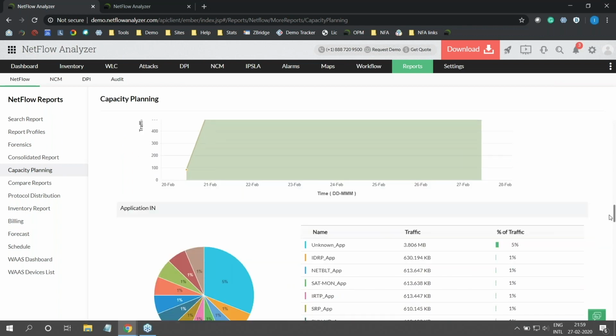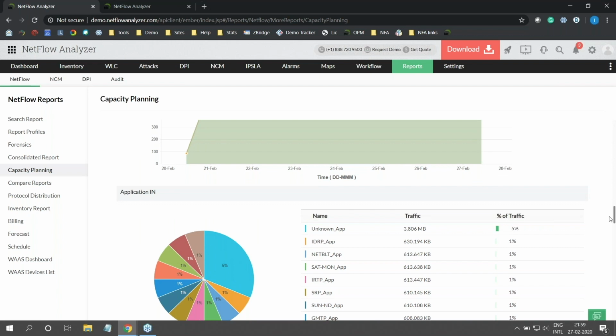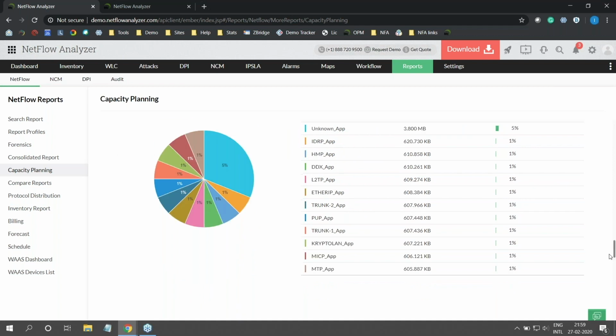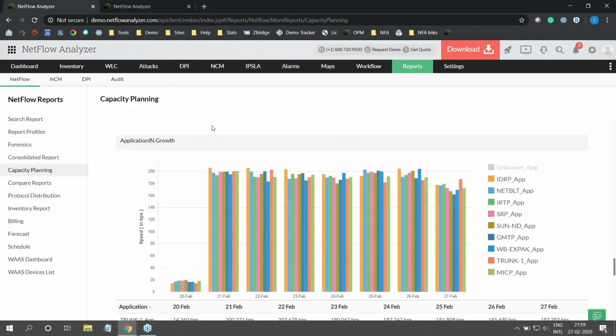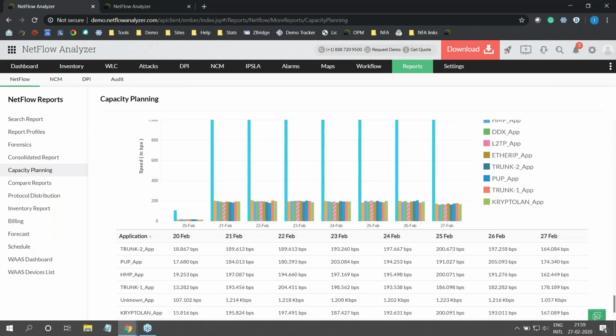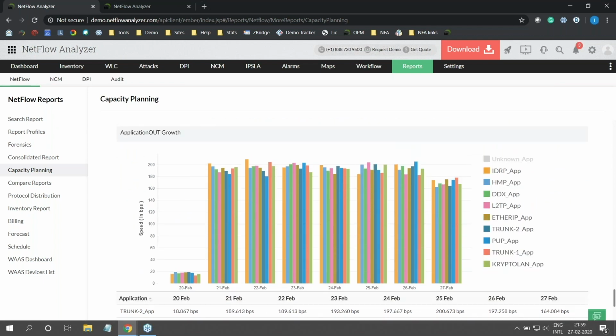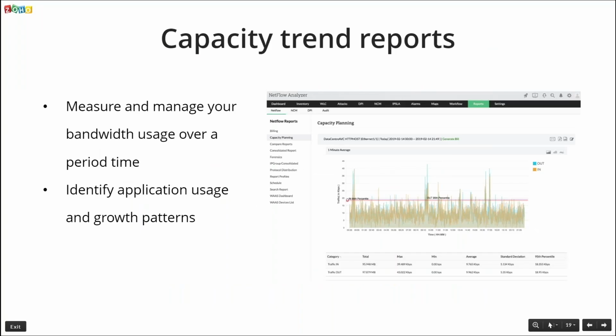Application again is showing you the top 10 applications in, top 10 applications out, and you get to see this information. That's what I told you. So you can see how one of your applications has been growing at a given point of time. It tells you that information right away for both the in and out growth. So you can see that here. So with this, you can analyze how your network has been growing, and based on that, how you can tweak your capacity. That's another thing that we do with our reports.